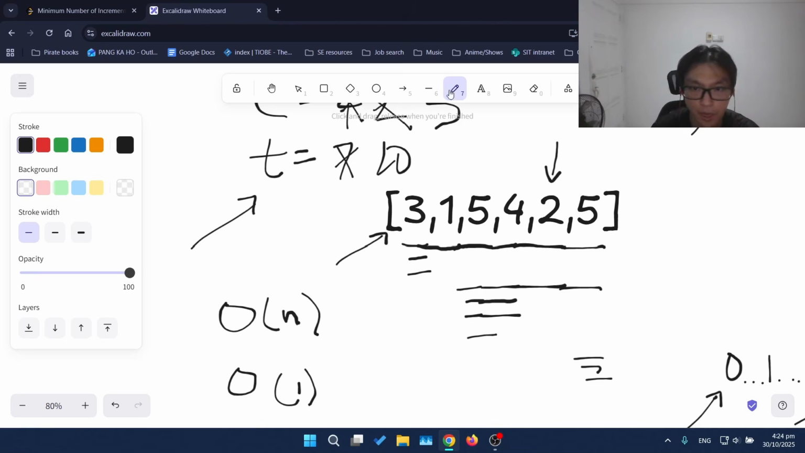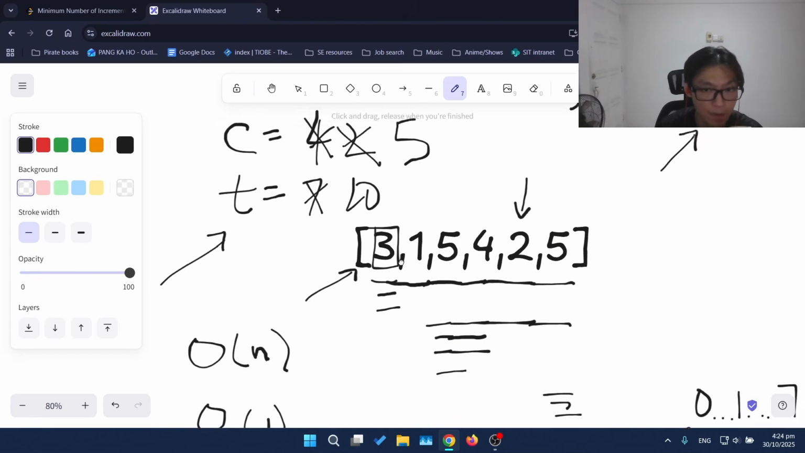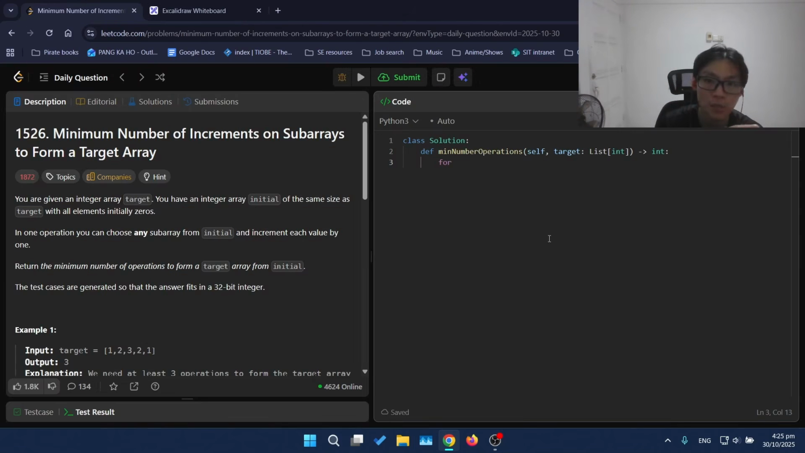For example, like a particular element, like 3, I know that I need 3 lines here, but what happens if my next element is smaller? What happens if my next element is bigger? That's how I was thinking about the problem. So maybe that can give you some insights to help with your own LeetCode journey. But right, let's start implementing the algorithm.